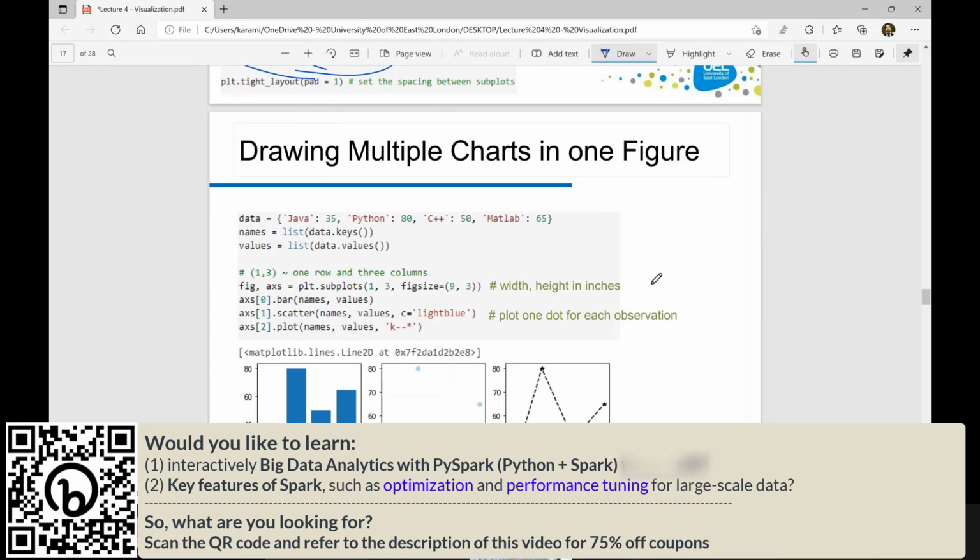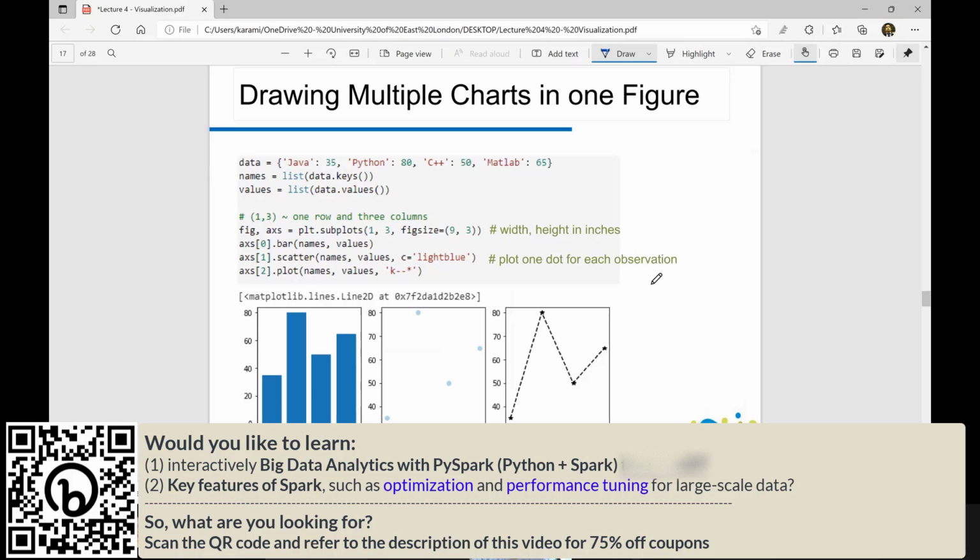And drawing multiple charts in one figure. This is another way that we can do that. So let's say these are my data. I have one single data, and this is the data. I extracted names and values from the dictionary because data is a dictionary. So another way is to do something like this.